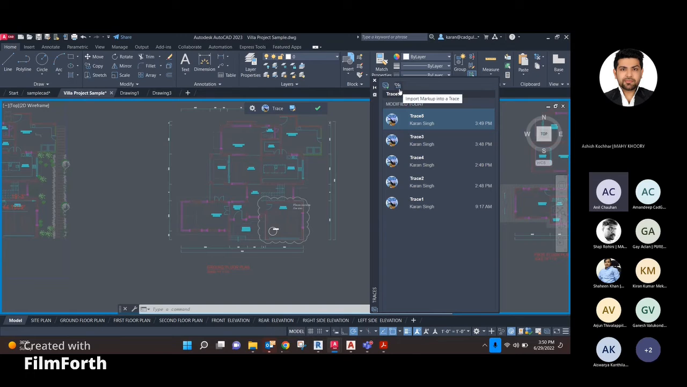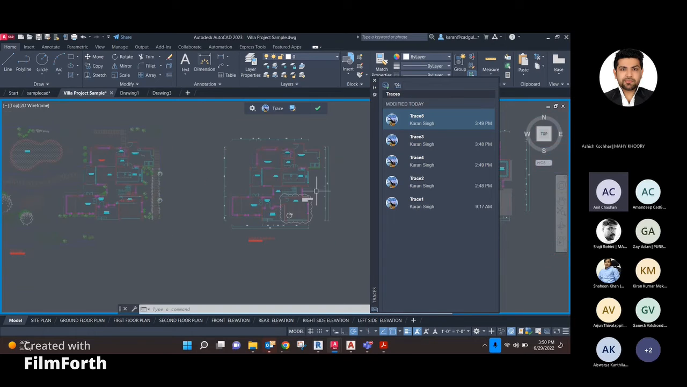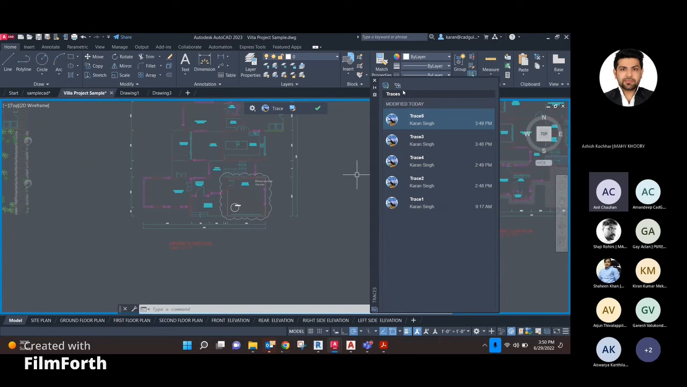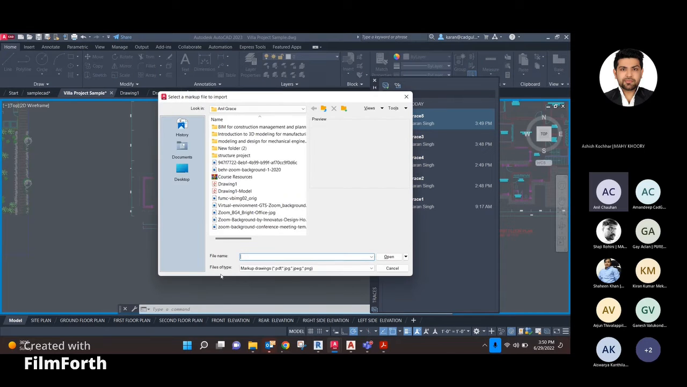And the second option is to import markup into a trace. Suppose you want to import any markup here. You can just click on import markup. That will allow you to select PDF, JPG, and PNG, any of these types of files.